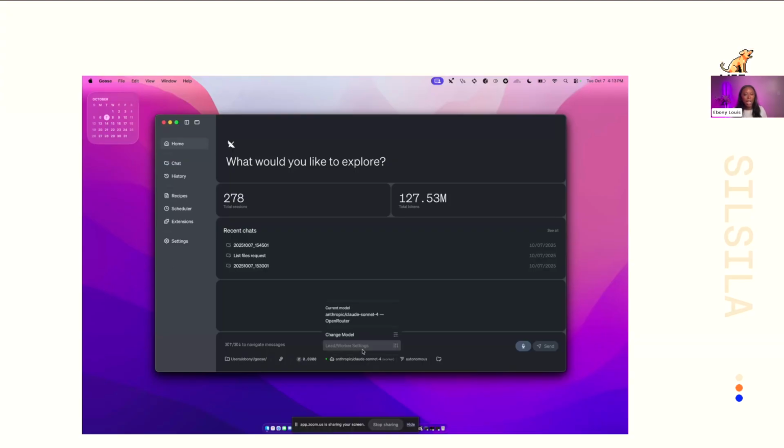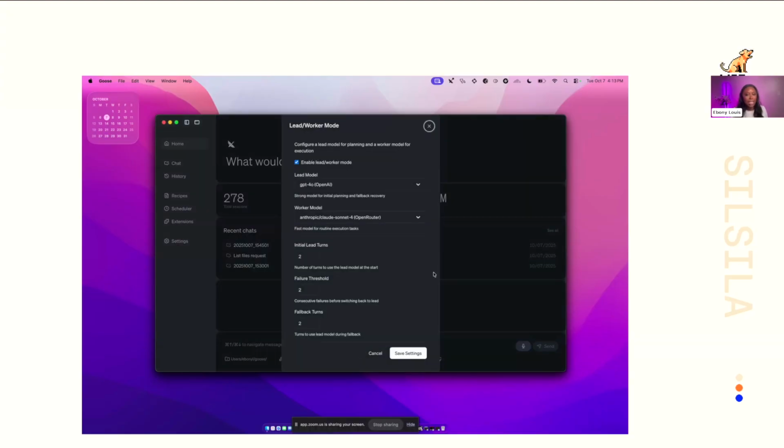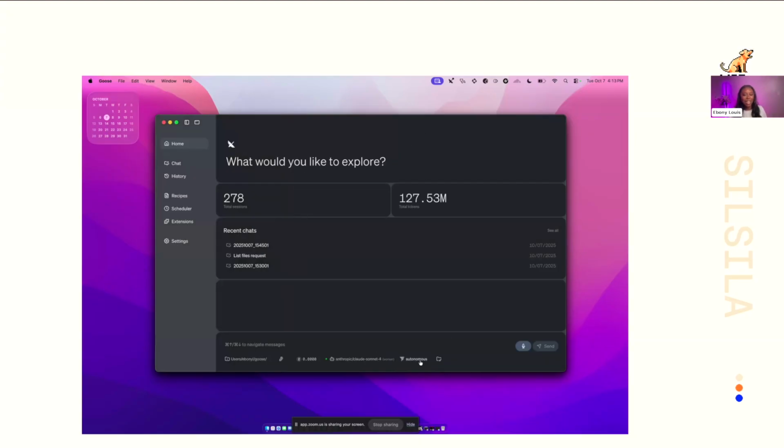Another cool feature that I use a lot that I figure I might as well talk about real quick is this lead worker setting. So say there are two LLMs that you really love to use. One is fast, really good at execution. Another one is really good at planning. You can pair them together and use them in the same session. I use this a lot and I really love it. And then there are different modes, autonomous, manual. We don't have to get into all that.